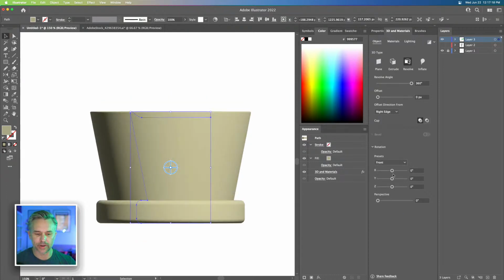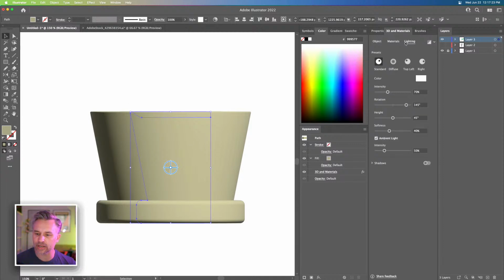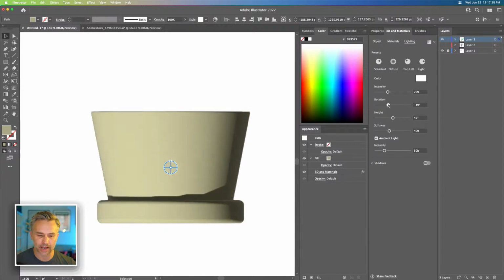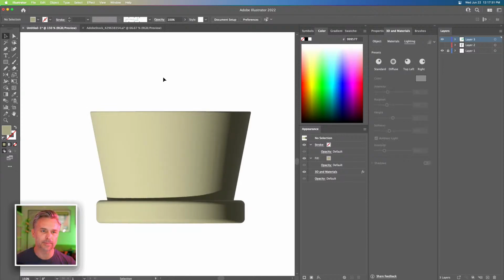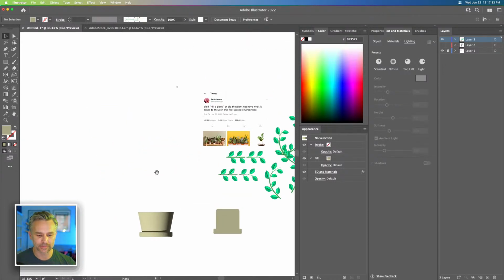And you know what? I could just do a front appearance. So now it still has that flat look and then I can change the lighting. Maybe the lighting comes from the other side, kind of like that. But I like how I have all this lighting. I don't have to worry too much about it. It looks pretty darn good.